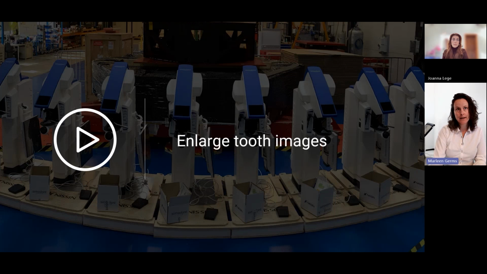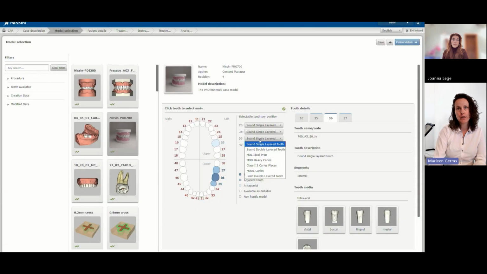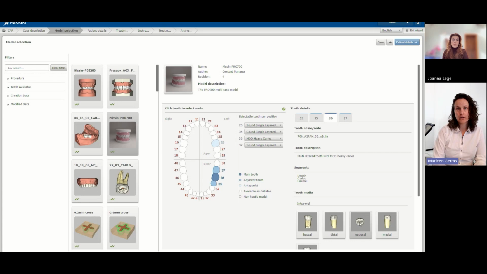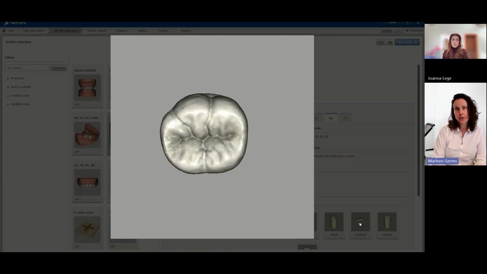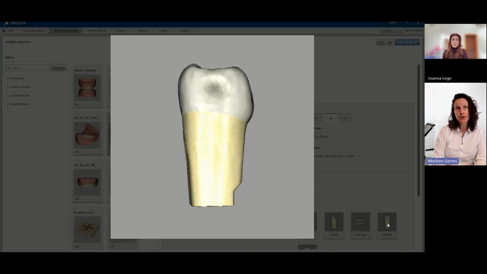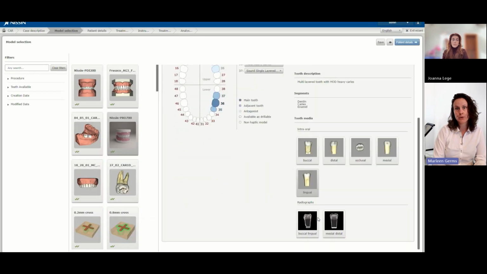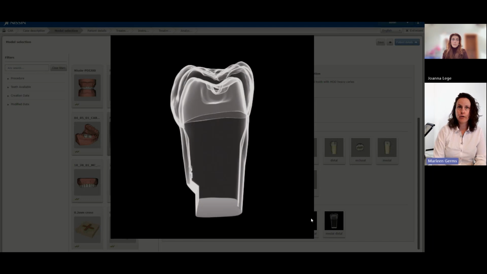Third small topic is enlarging tooth images. Also here a video will be shown. When you are in the case wizard and have selected the tooth, you can now enlarge the tooth images so that you can properly look at the selected tooth from all sides. Especially in the case of small calculus deposits, this is really valuable to look into.